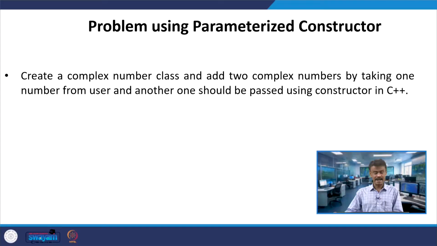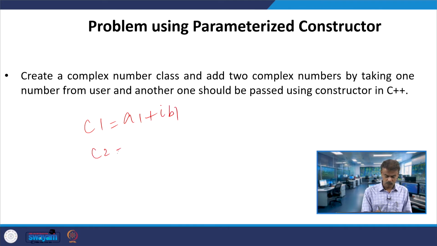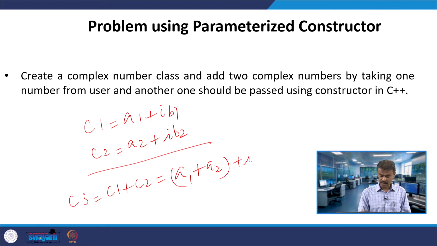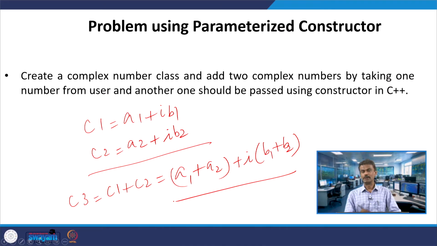The problem is to create a complex number class, the name of the class is Complex, and add two complex numbers. C1 is A1 plus iB1, C2 is equal to A2 plus iB2. In fact, we had seen the multiplication. So let us say C3 is C1 plus C2, which will be A1 plus A2 plus i into B1 plus B2. This we know. So, let us solve this using the parameterized constructor.